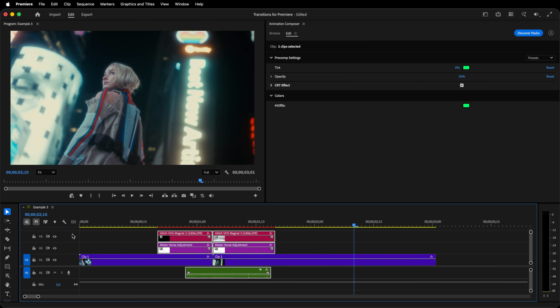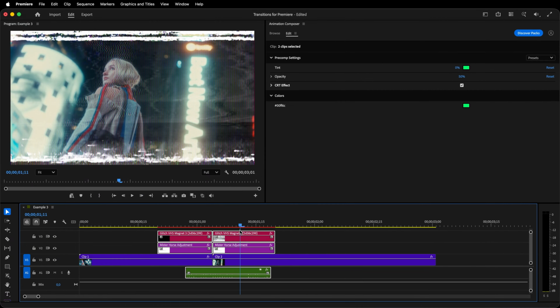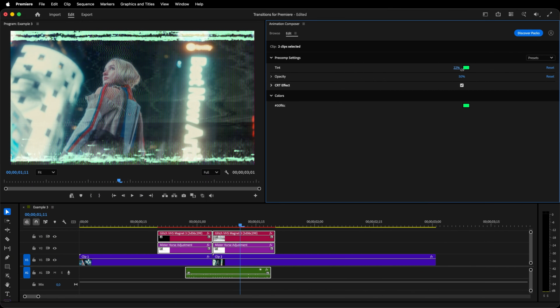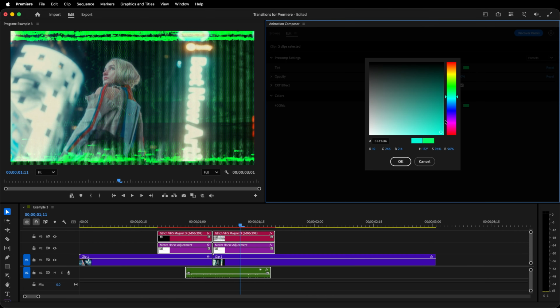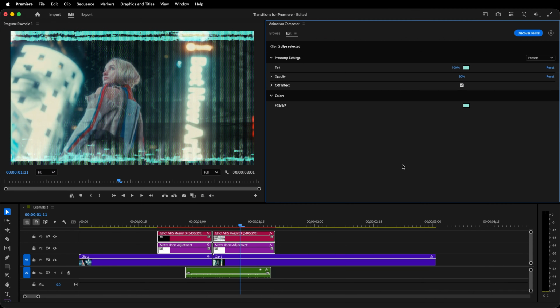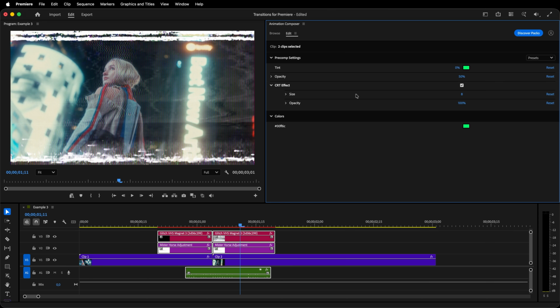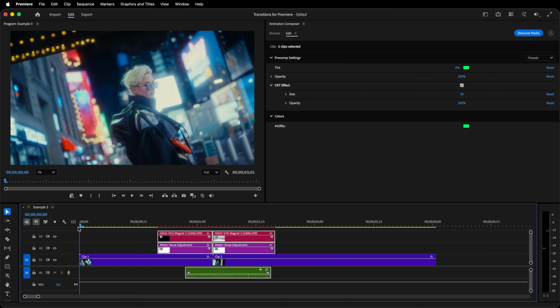I'll move my playhead again to better see the changes I'll be making. Similarly to the light leaks, I have a tint control here that I can turn on and change the color of. But I'll reset it. What I will do is go to the CRT effect group, and in here I can turn this effect completely off or on. Change the size of it so it's more visible. Slightly turn the opacity down, or turn it completely down. But I'll keep it at 100. One thing I can also do is change the opacity here to 100, which makes the glitch more visible. With all that, let's preview this.